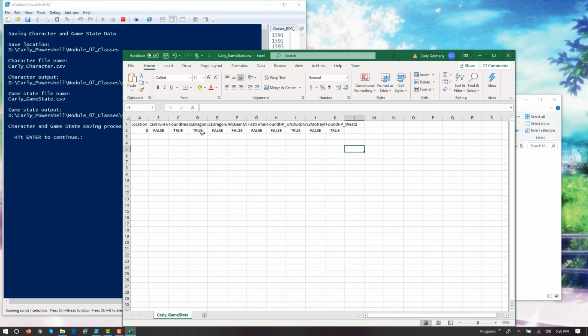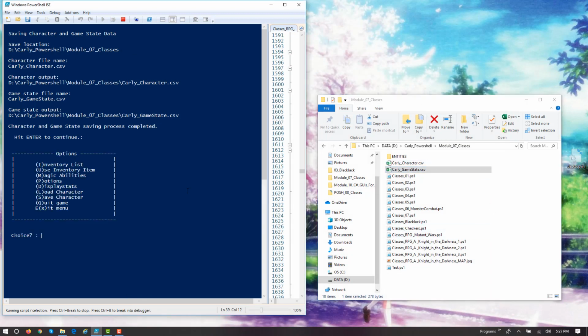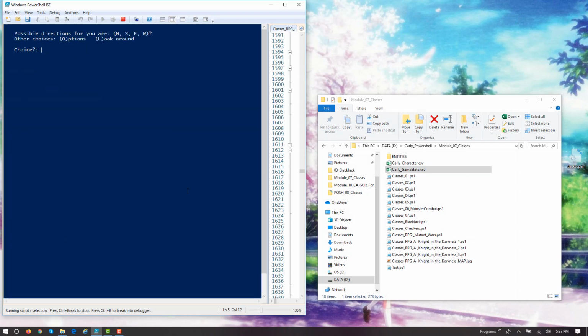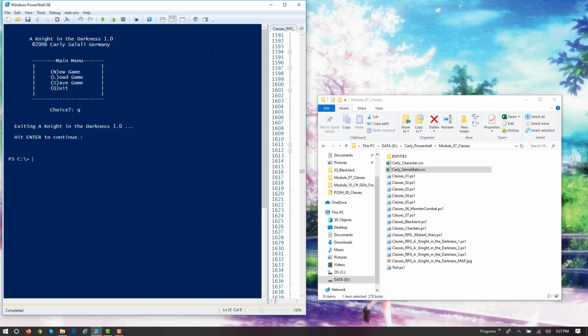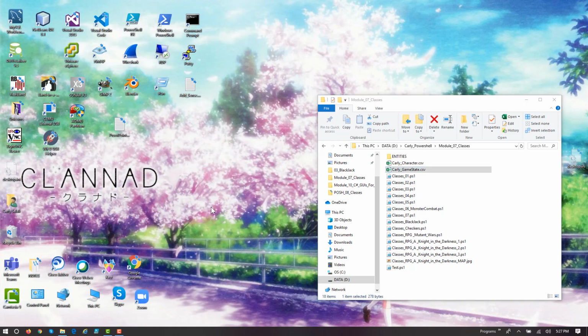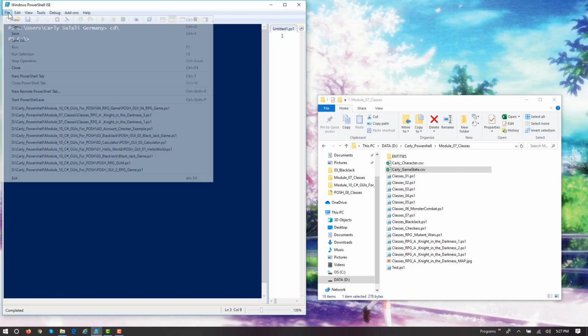There. All right, so that's all the game state data that we had to save so far. I'm going to exit the game. Let me go ahead to options and quit the game. Okay. And I'm going to close PowerShell, and I'm going to reopen PowerShell just to make sure that everything's initialized and fresh.